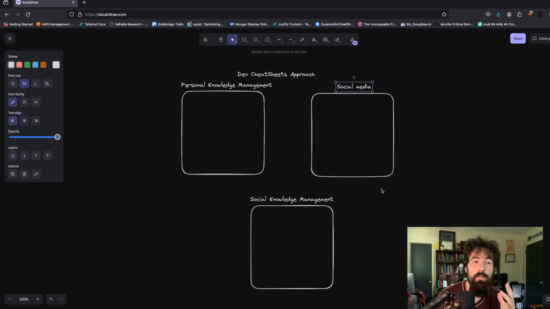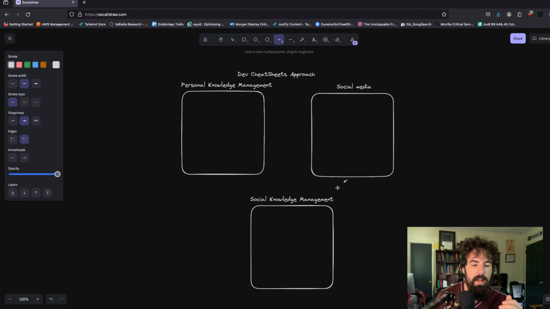For me, I've used several different personal knowledge management applications like Obsidian, Notion, things like that, and they haven't really been great, in my opinion, because they're not super collaborative. It's just me working on my personal knowledge management base, and there's no collaboration with other developers. There's no social aspect to it. And I think there is a lot of value in creating the synthesis of a personal knowledge management application and a social media application. That's what I'm trying to do with Dev CheatSheets.